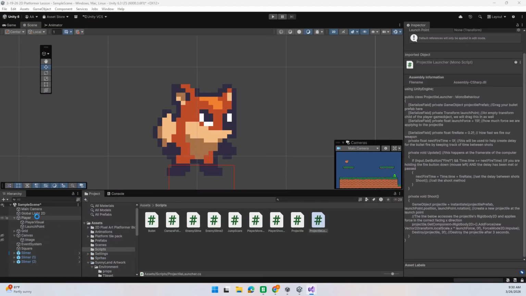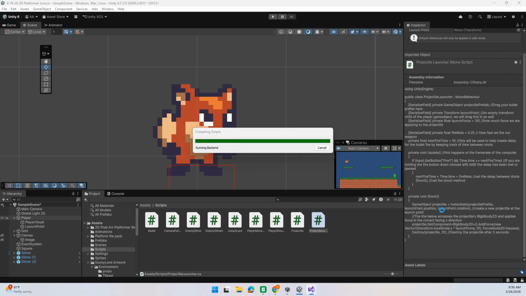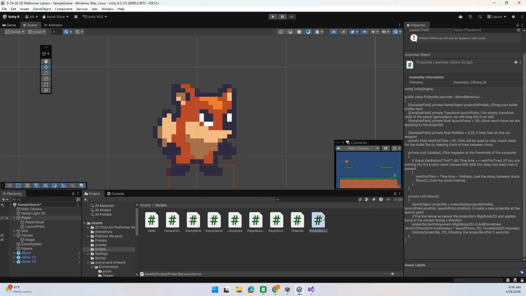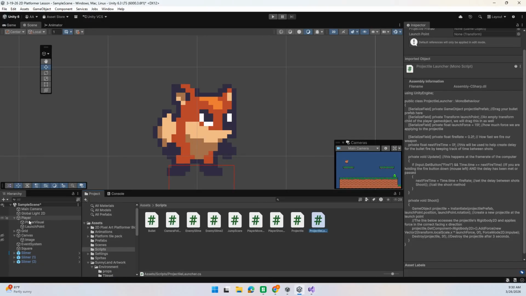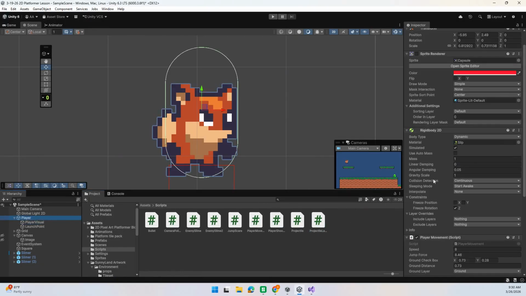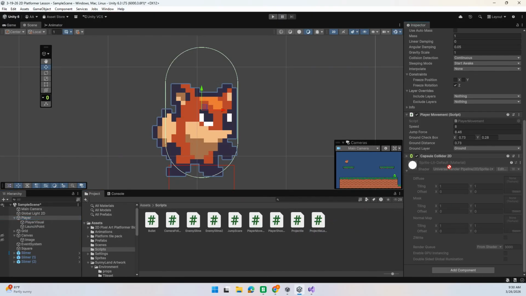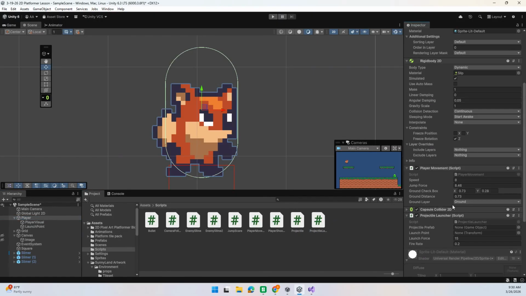All right, but next, going on to my player, I'm going to drag that script onto them. There we go. And then the projectile launcher script, one of the first things I'm going to do is drag in that launch point. And then for the projectile prefab, I may not have that yet, so let me go ahead and make that.